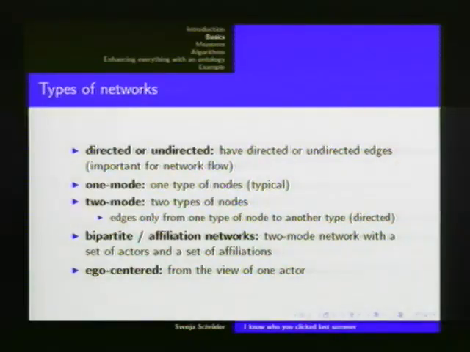There are different types of networks. The type of network you choose depends on the network you want to examine. For example, if you have friendships in a social community, like, not MySpace, if you have mutual friendships, where you ask someone for friendship and the other person has to accept, then it's a mutual friendship on which both persons have to agree. Then you maybe could take an undirected edge because the friendship hasn't got a specific direction.